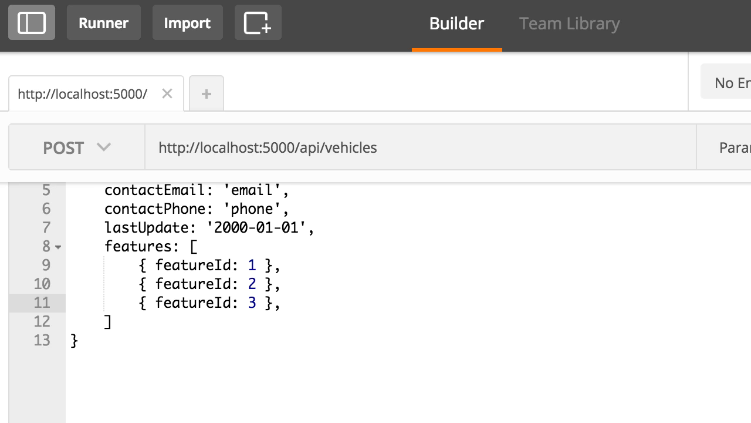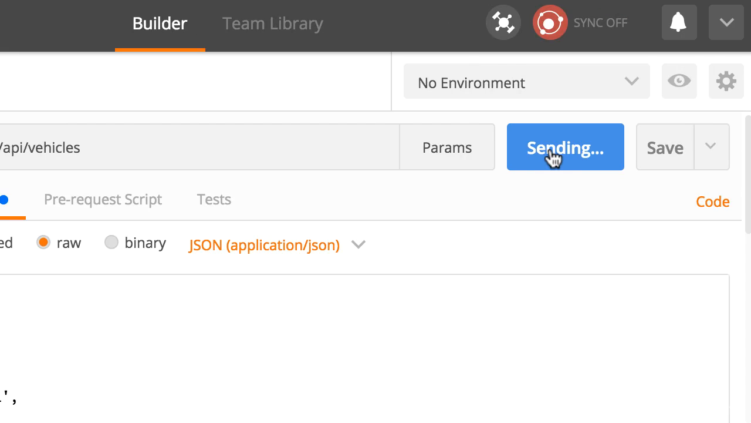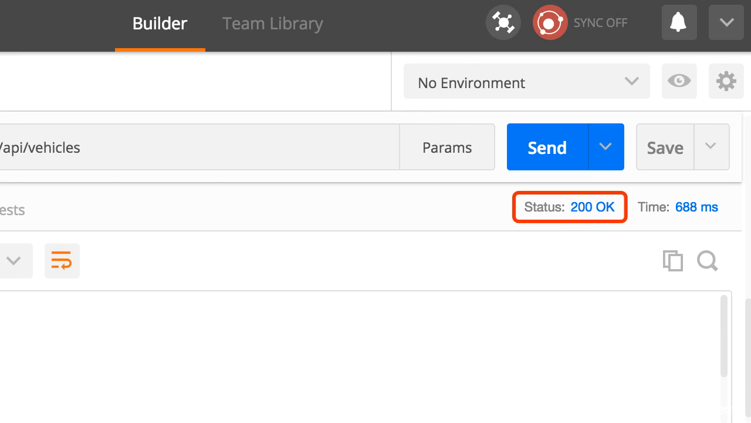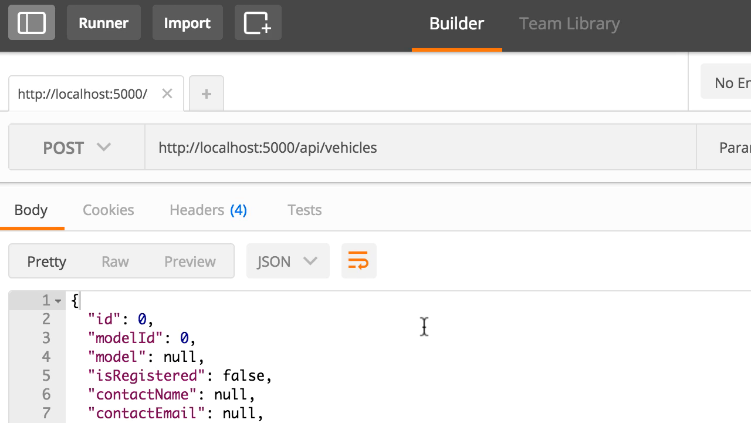Now let's see what happens when we call this endpoint with this data. Send. If you scroll down, look, we got status 200, which represents a successful response. And in the body of the response, we have this object. However, none of the properties that I put in the request are returned in the response. So earlier I set the model ID to 1 or is registered to true, but you can see all these properties are coming with their default value.